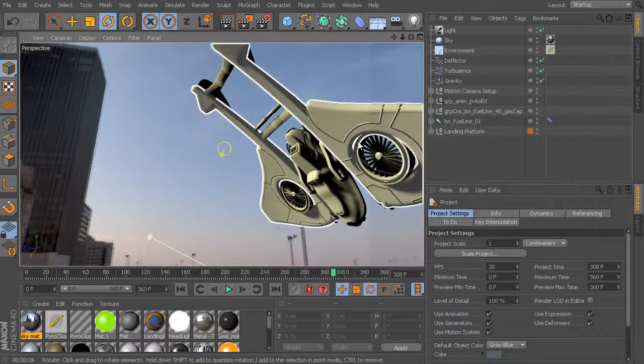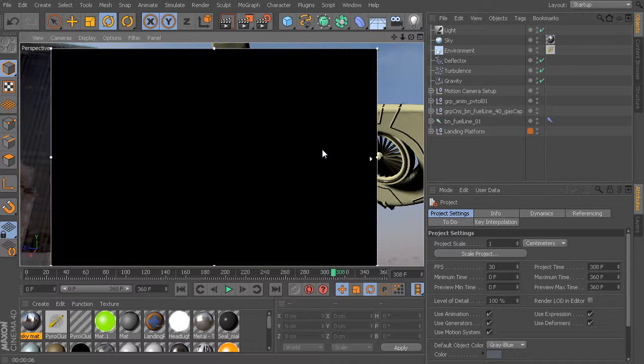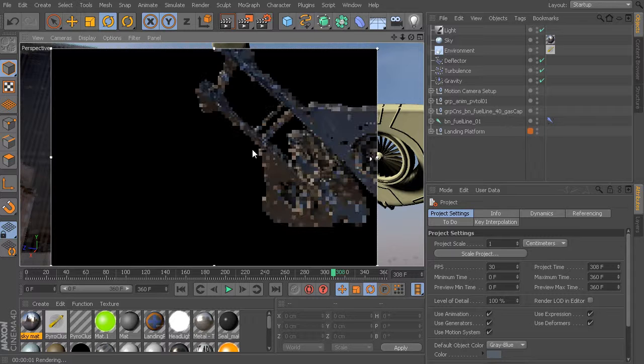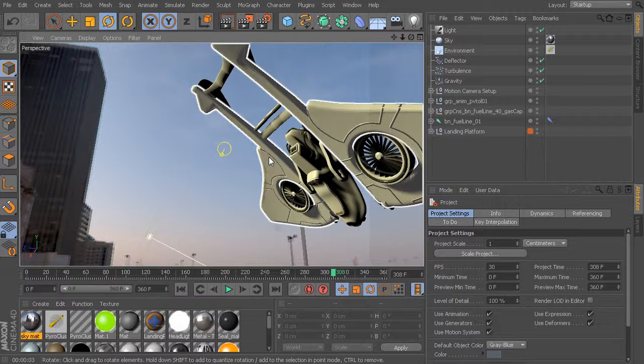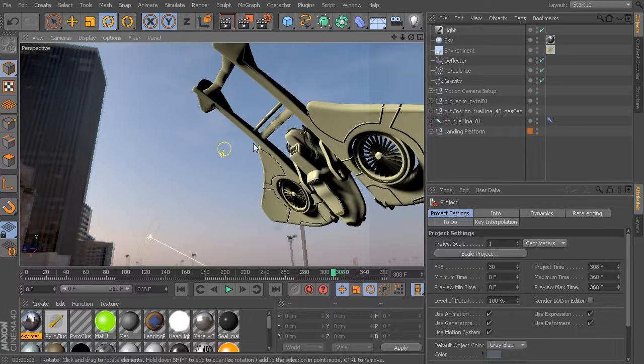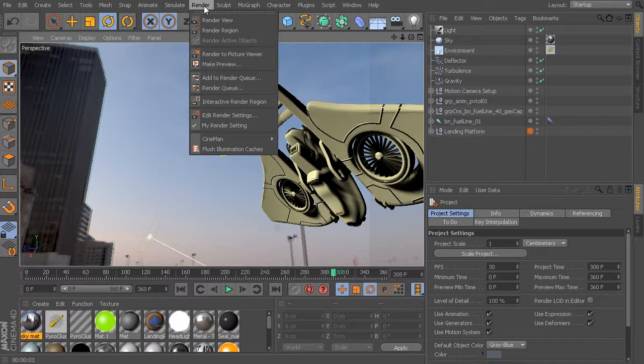So now, if you recall from one of the earlier lessons, if you use something like the interactive render region, you won't see any motion blur. And that's because the interactive render region does not show you that. It does not calculate that as part of the renderer. So if you want to see your motion blur, you're actually going to have to render into the picture viewer. Again, you can either do that through the render menu, or you can use your keyboard shortcut, which is Shift-R.